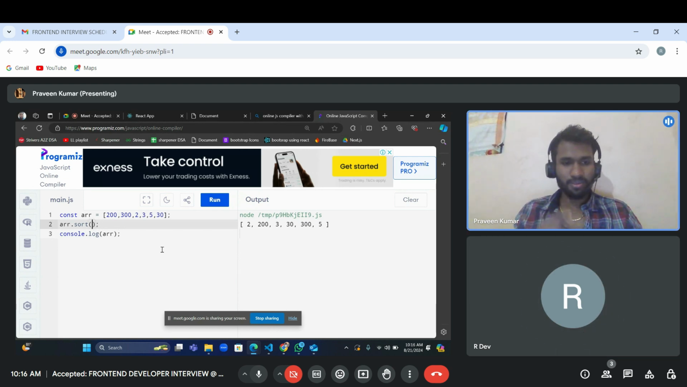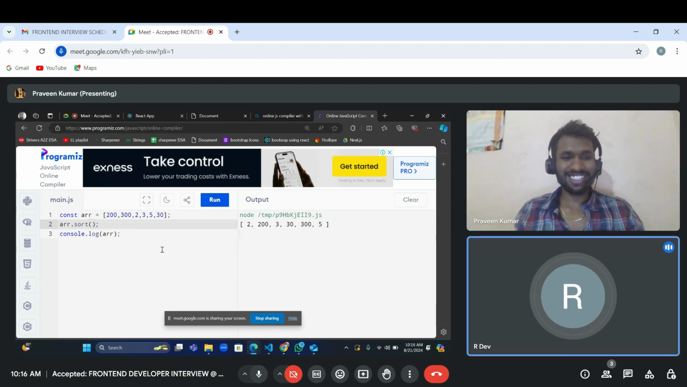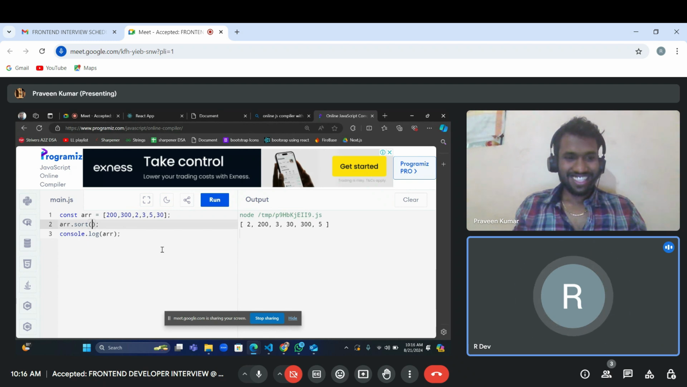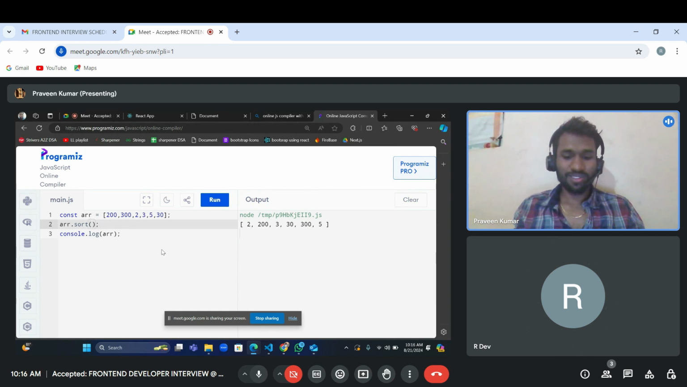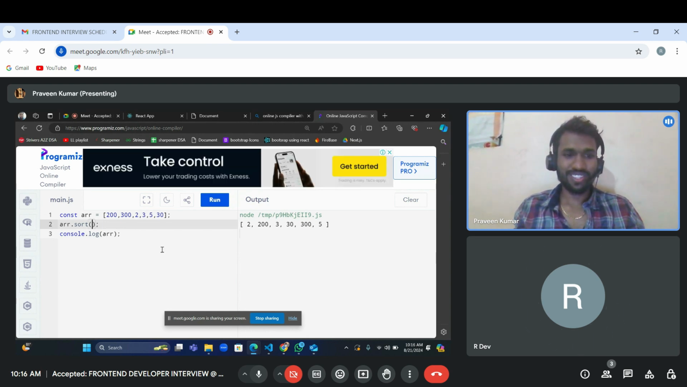I think we need to pass a function. We need to take 2 arguments and we need to return. Yes, you are going in the right direction. You can try it. I saw this code and read about it on Stack Overflow or somewhere. But I was doing DSA in C++, so I was not comfortable with using the comparator function. I'm working on it. Okay, you can try it.